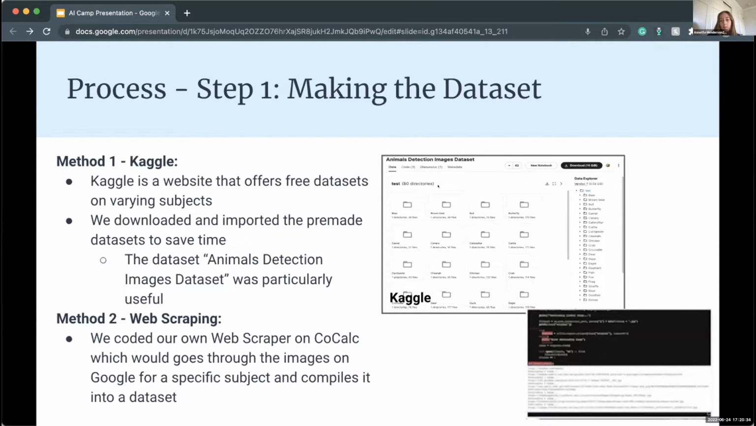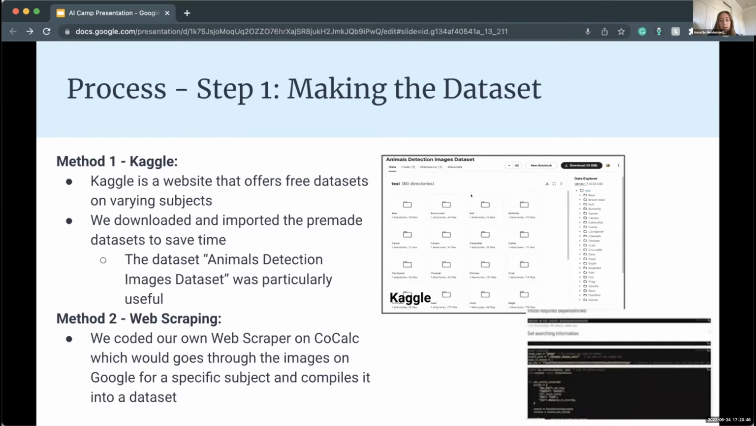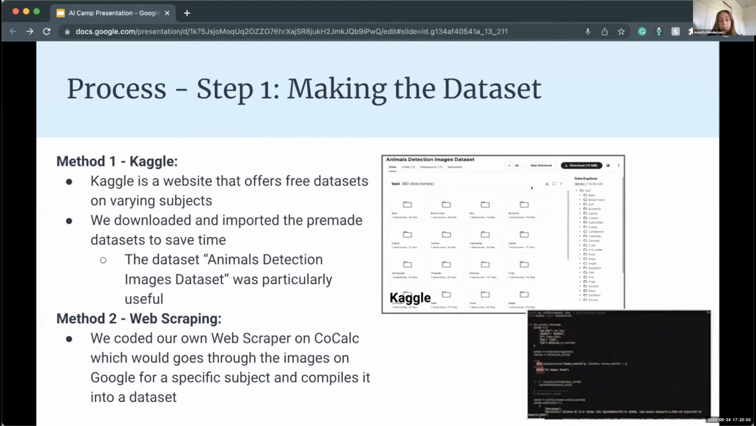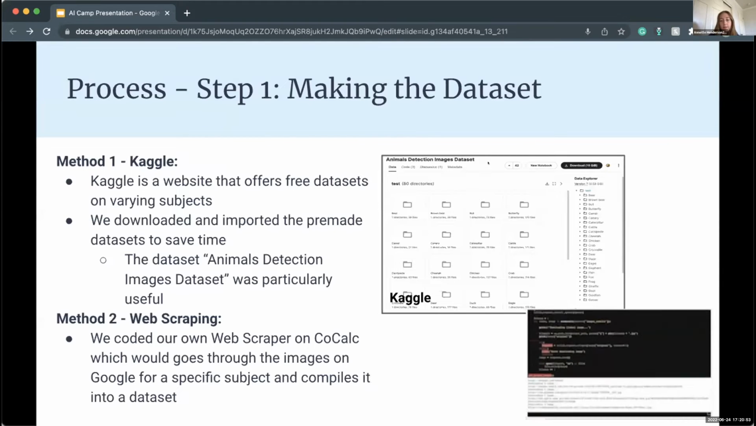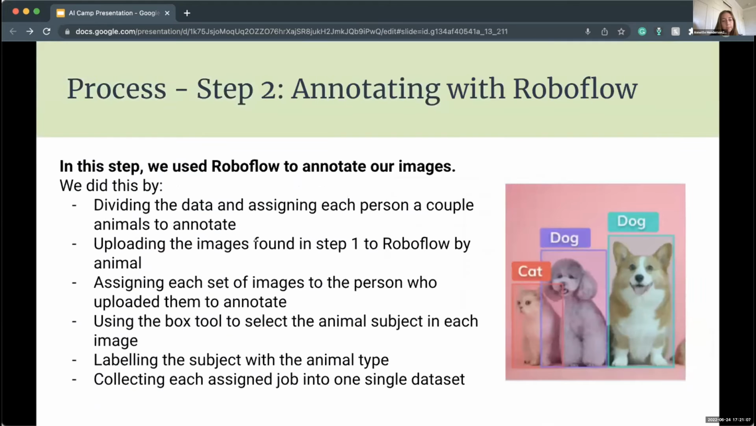Most of us used method one, Kaggle, a website that offers datasets. For most of our animals, we were able to find pre-made datasets on this website, although some of us did use method two, web scraping. Via this method, we coded our own web scraper on CoCalc. This would essentially do the manual process of finding images on Google for us and would then compile the images into a dataset. Although this method was effective, we found that some of the images that would appear in these datasets were cartoons, drawings, or just invalid images.